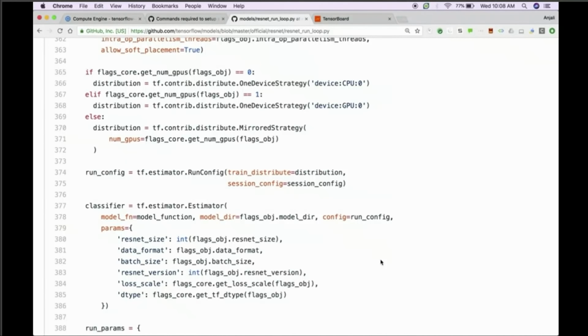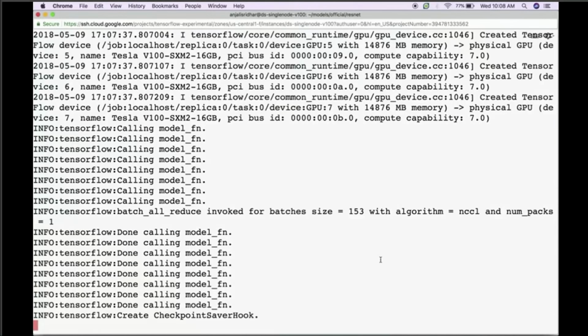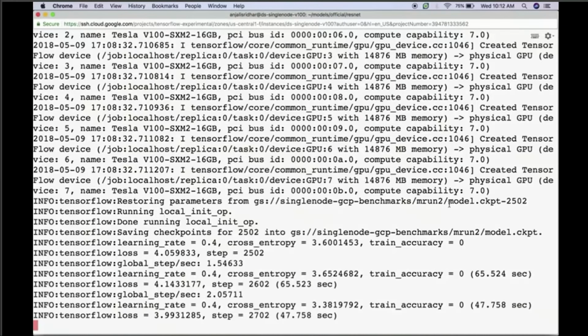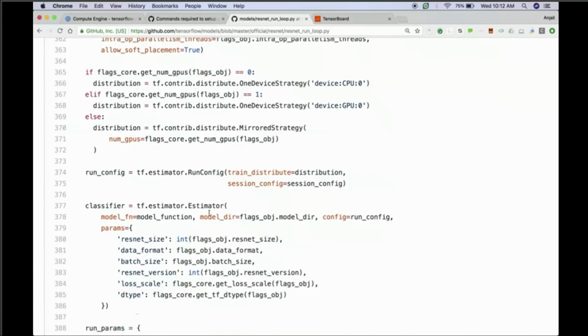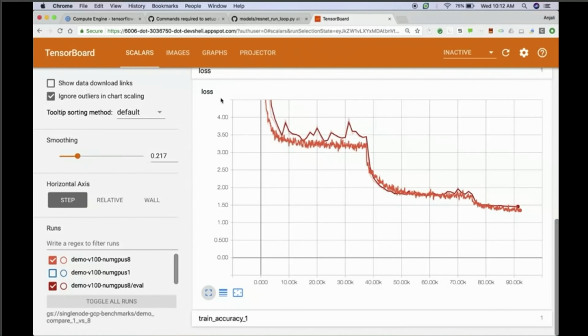Let's go back and see how our training is going. So we've run now for a few hundred steps. At the bottom of the screen, you should see a few metrics. The loss is decreasing, steps per second, learning rate. Let's look at TensorBoard. So this is from a run where I've run the model for 90,000 steps, a little over that. So it's not the run we just started.